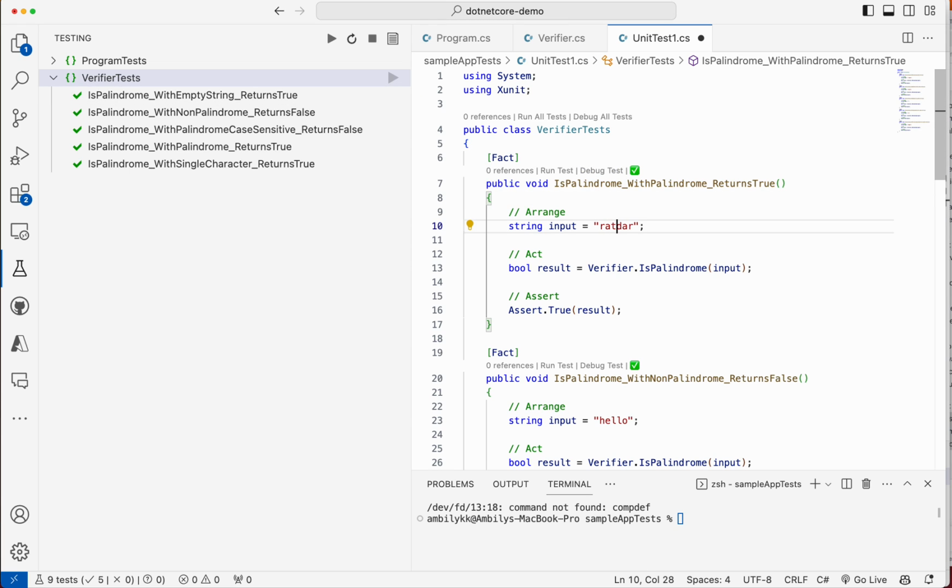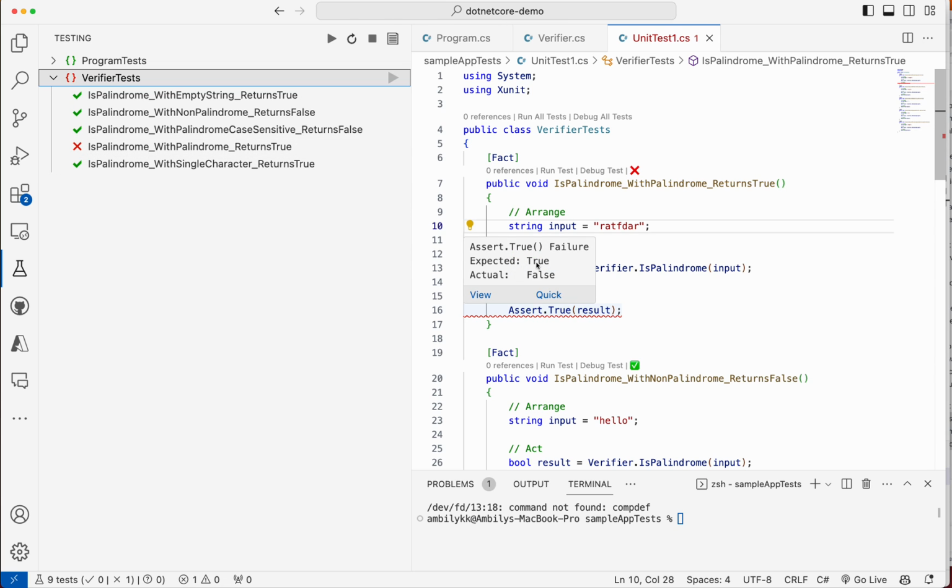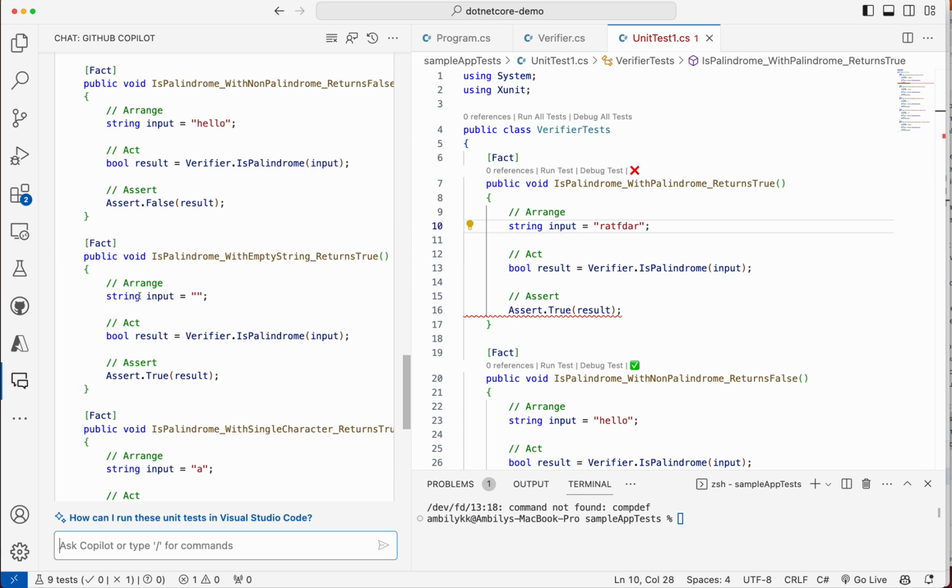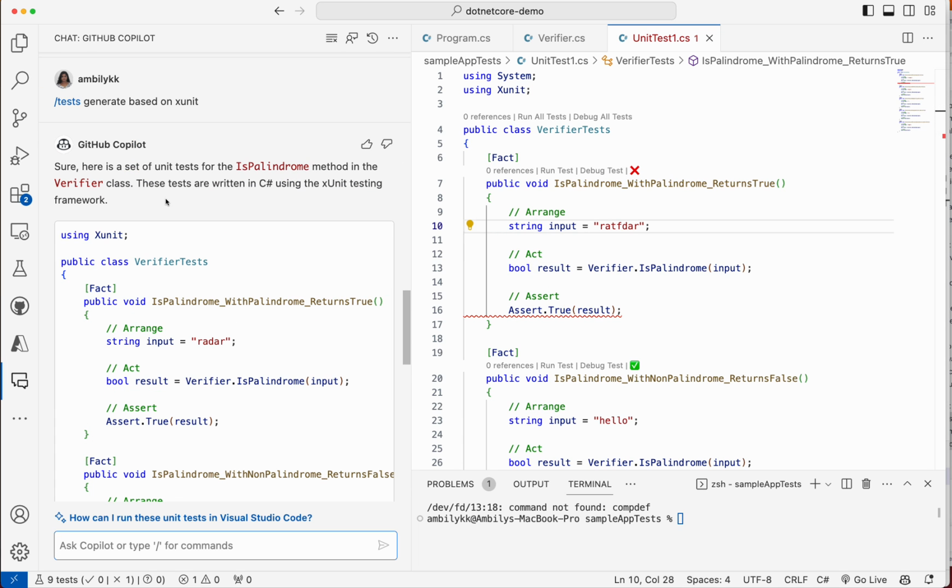Now let me modify some of the data. This particular test case is modified. Let me rerun. It's supposed to fail because this is not the expected value. Yes, it failed because the actual is false and the expected is true. So this is a simple test generation. You can use slash test and also modify your framework information as part of that.